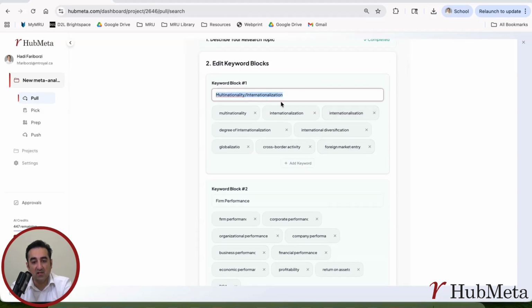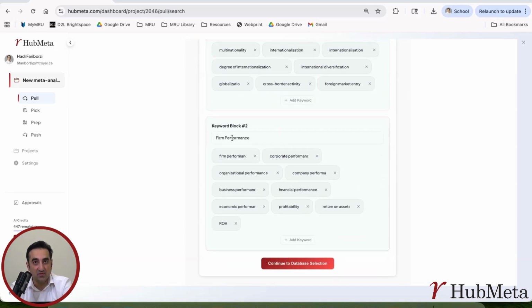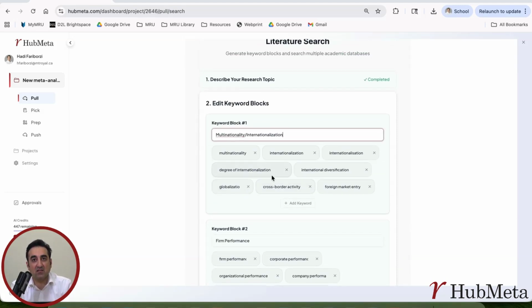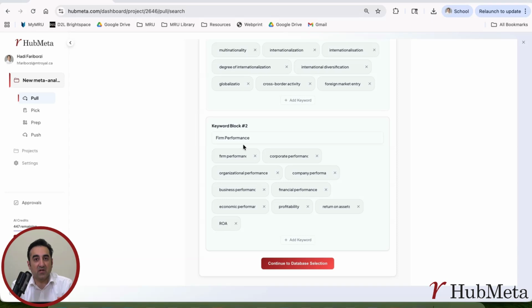The block number 1 is terms that can capture multinationality or internationalization for me. So keywords such as multinationality, internationalization, or you can see all of these are related to that meaning of internationalization. The second one is on firm performance. So basically the block method is the core meanings that have to be present in the studies, in locating the studies you want. Each core has similarity in meanings. Like in my first core, my first block is all around multinationality, and the second one is around firm performance.